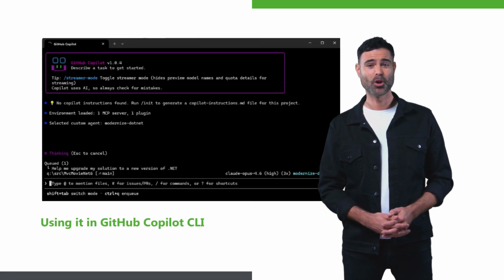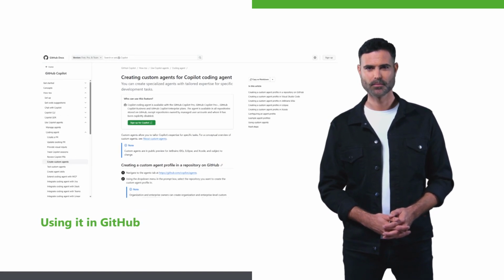Using it in GitHub Copilot CLI, terminal-first developers can modernize directly from the shell. Simply install the plugin from the marketplace, select the agent, prompt it, and review the generated upgrade tasks before executing them. Using it in GitHub, the agent can run directly inside your repository.